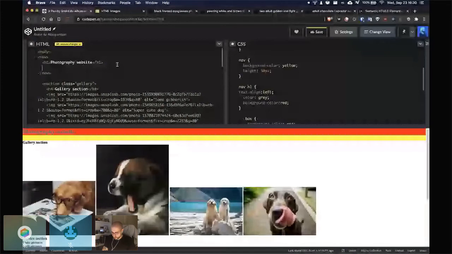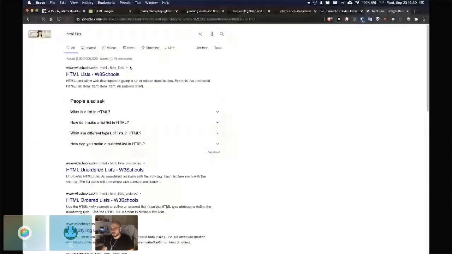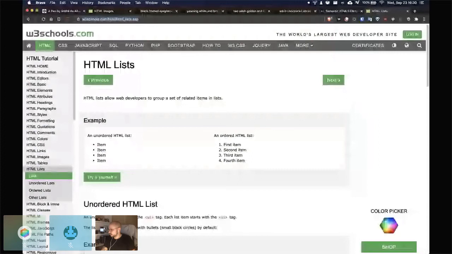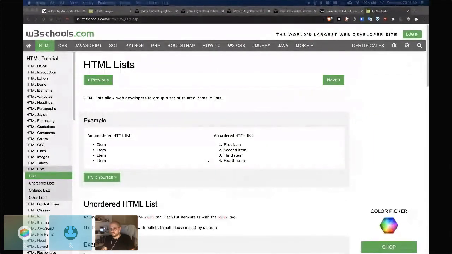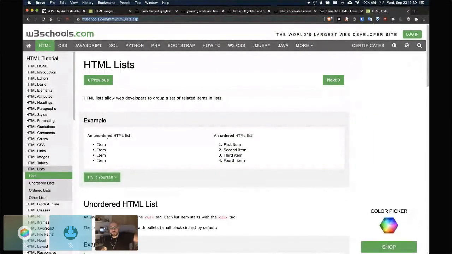In HTML, you have two types of lists. Let's do HTML lists. Once again, I'm going to paste it here. So we have ordered lists and unordered lists. Unordered lists are usually the dots, and ordered is 1, 2, 3, 4, A, B, C, D, whatever.